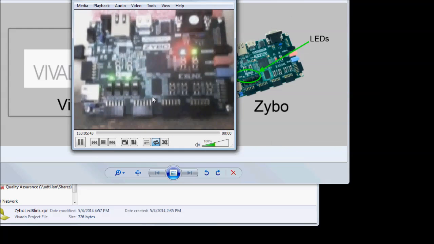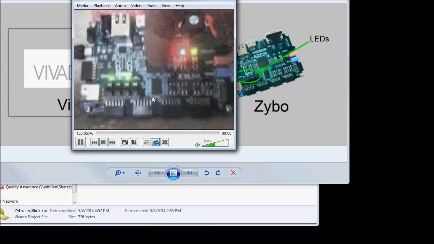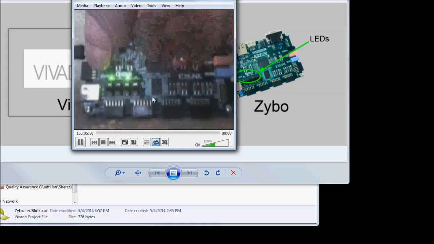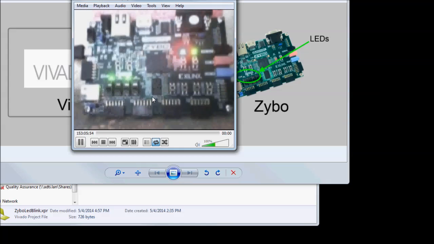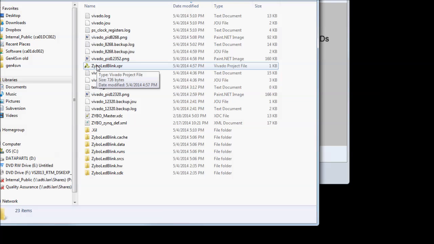So here's my Zybo board, and the 4 LEDs right here. Only 2 of them are lit up right now, and we'll see in a moment why that is. I'm going to open up the Vivado project.